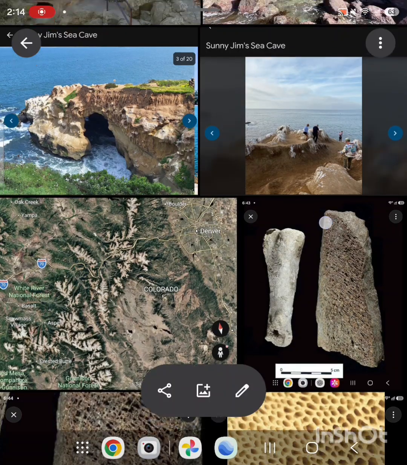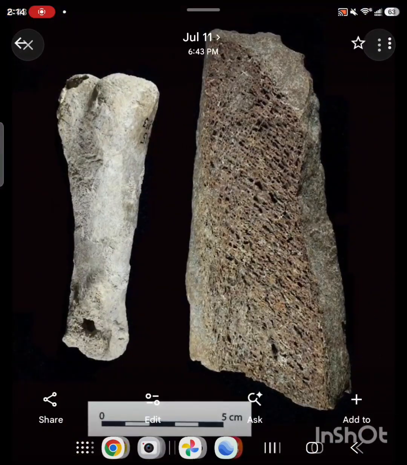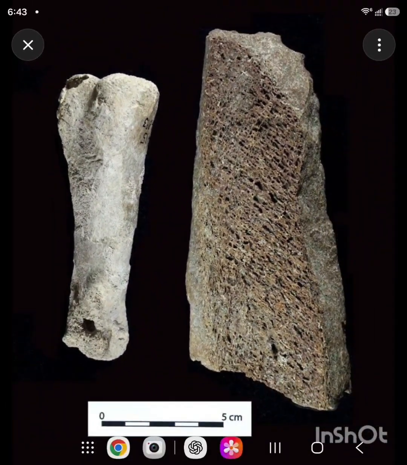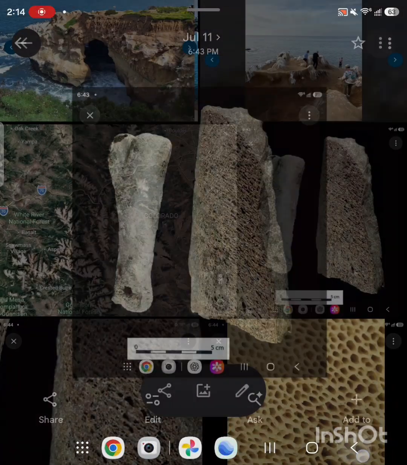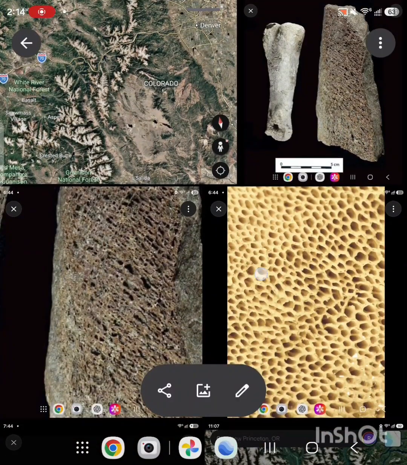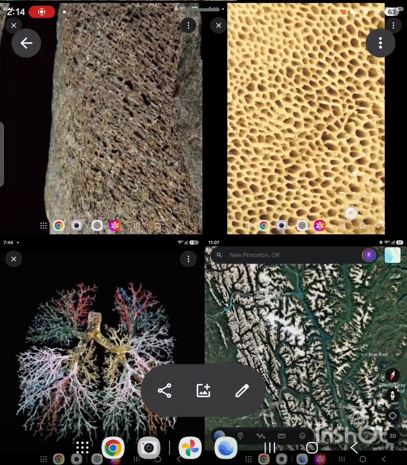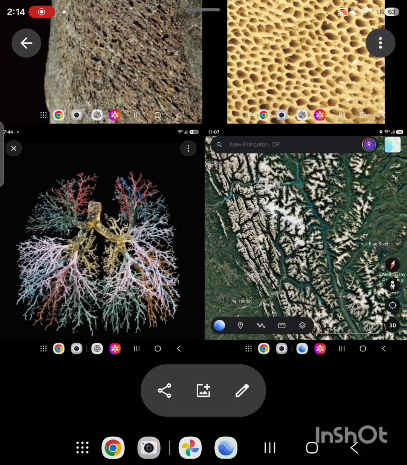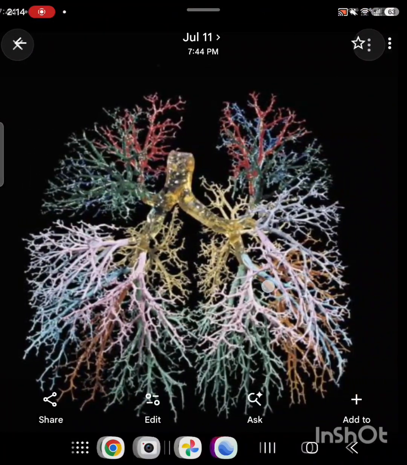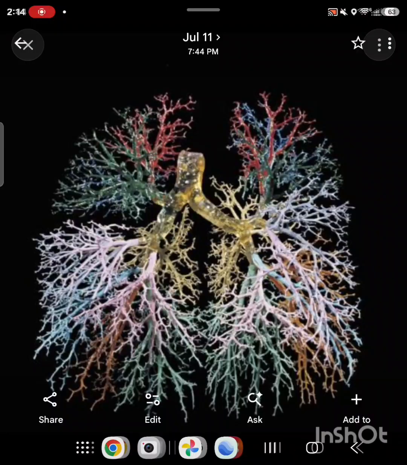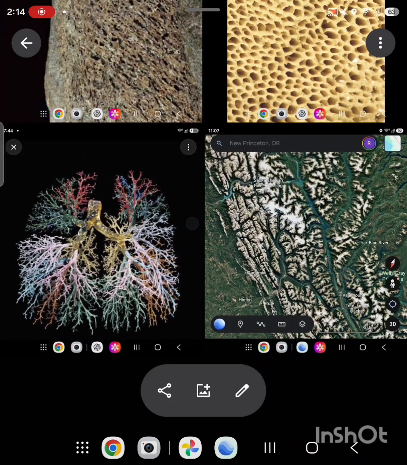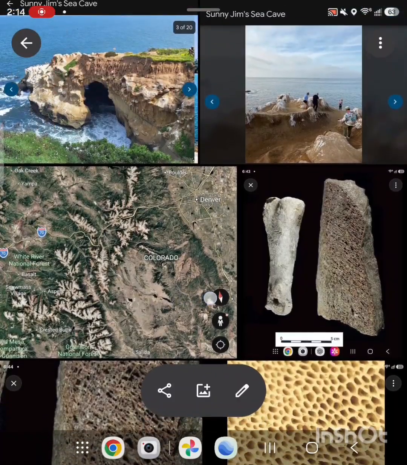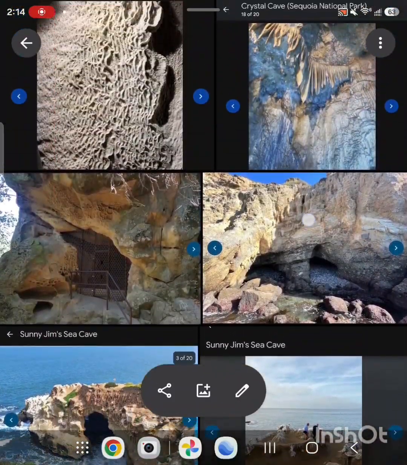Just to give you an example of actual bone marrow so you can get a comparison. More examples of actual bone marrow, not inside the cave. Here, I'll give you an example of inside lung structure so you can get an idea of what arteries look like. A lot of the venous structure I showed you guys earlier.